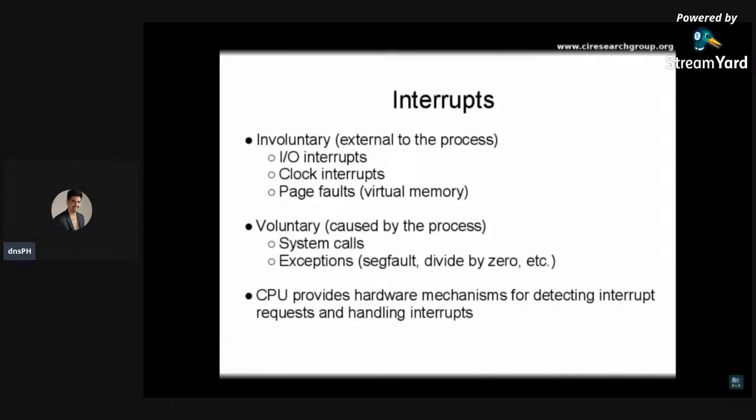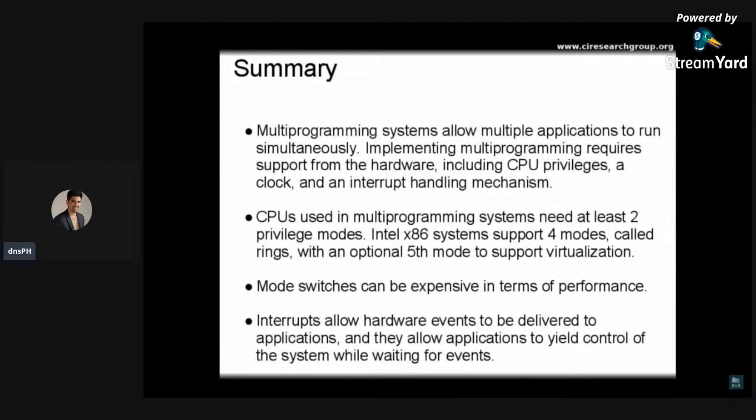So in summary, multi-programming systems allow multiple applications to run simultaneously. Implementing multi-programming requires support from the hardware. In particular, we need CPU privileges, we need a clock, and we need some kind of interrupt handling mechanism.